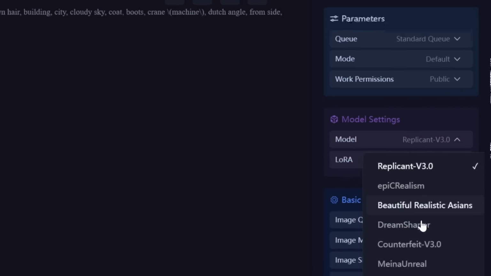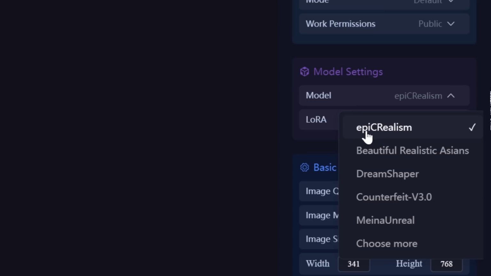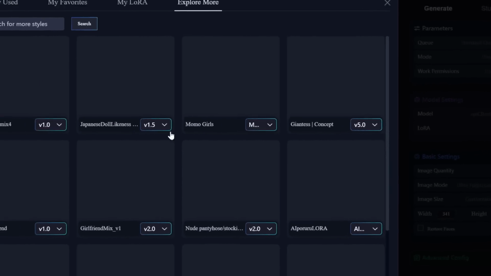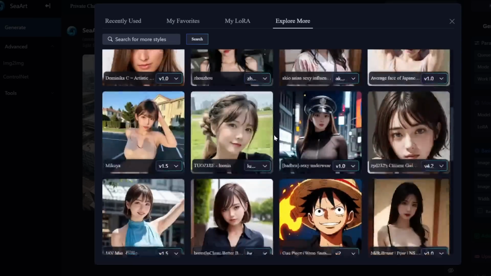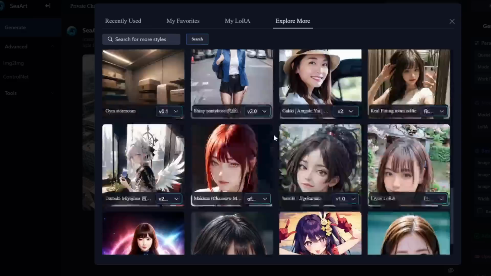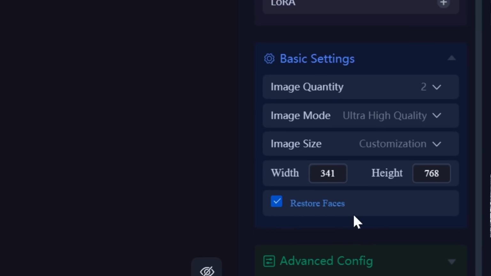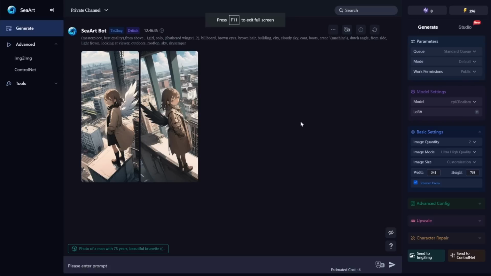So you can click here and you can use a bunch of different ones. So we could go epic realism, and we can add a LoRA, which is essentially a fine tuning step. So you can create exactly the image that you want to create. You can change the image quality, image mode, image size, and even toggle on this restore faces to get even better faces. But how free is it really?